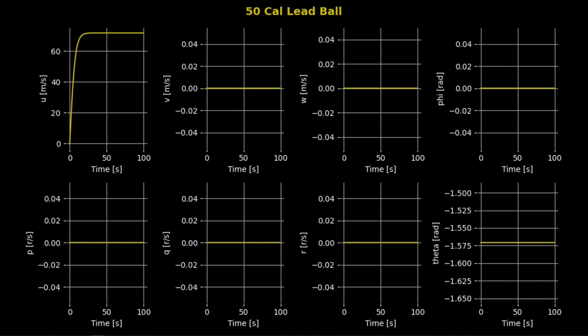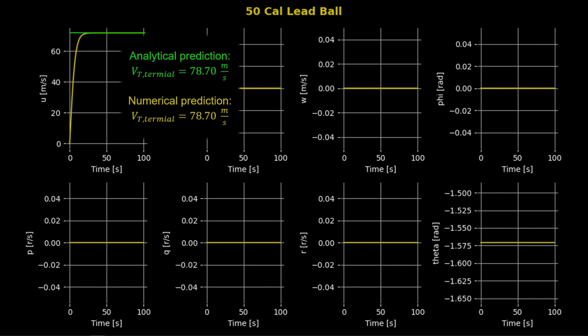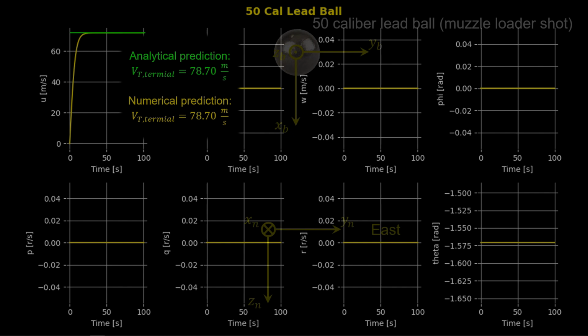We observe motion only along the x-body axis as expected with pitch angle at minus pi over 2. The analytical terminal velocity prediction was 78.7 meters per second, and our simulation accurately predicts this to at least 2 decimal places. Here we use forward Euler integration with a time step size of 1/100th of a second.